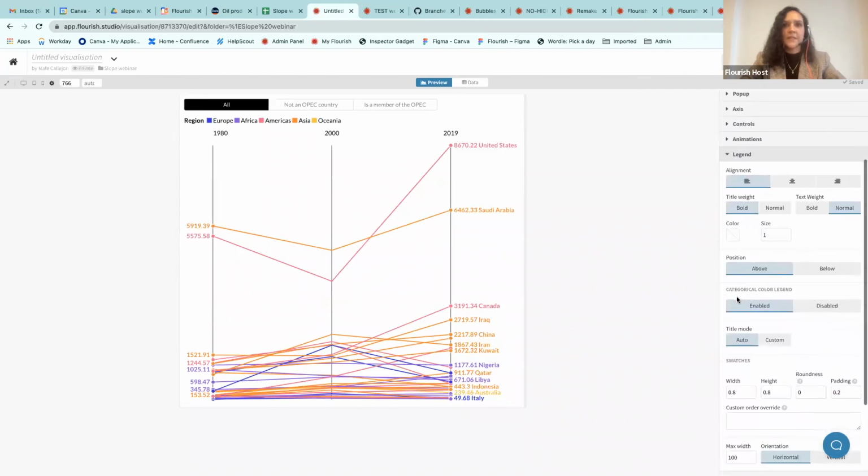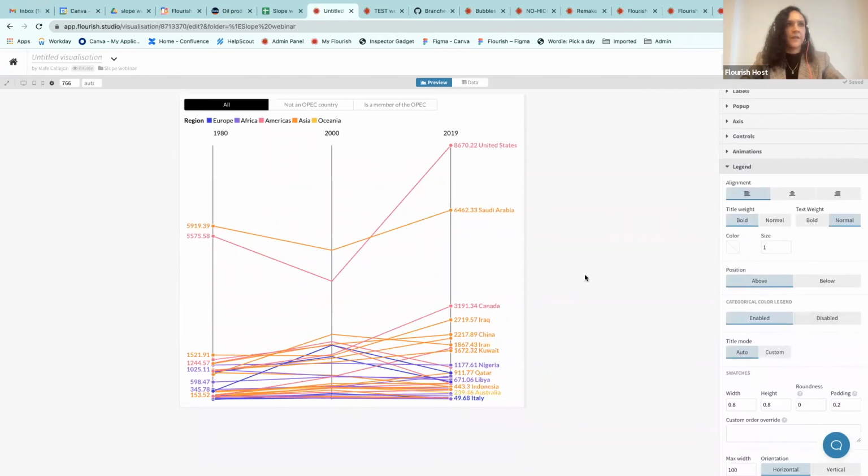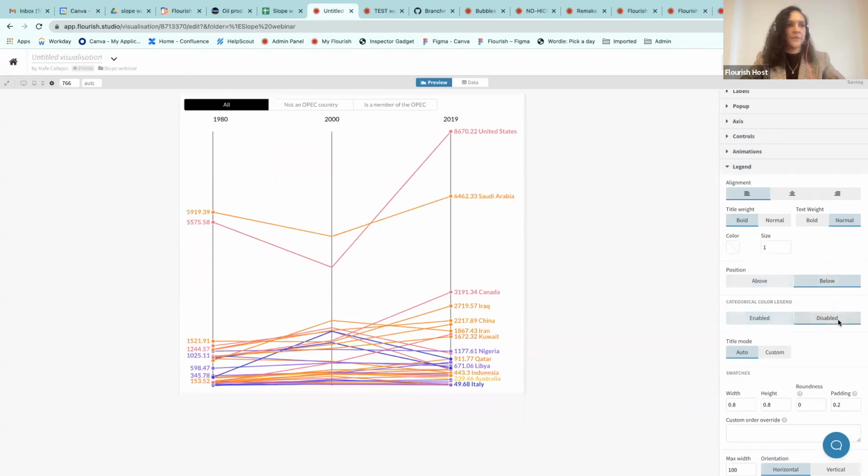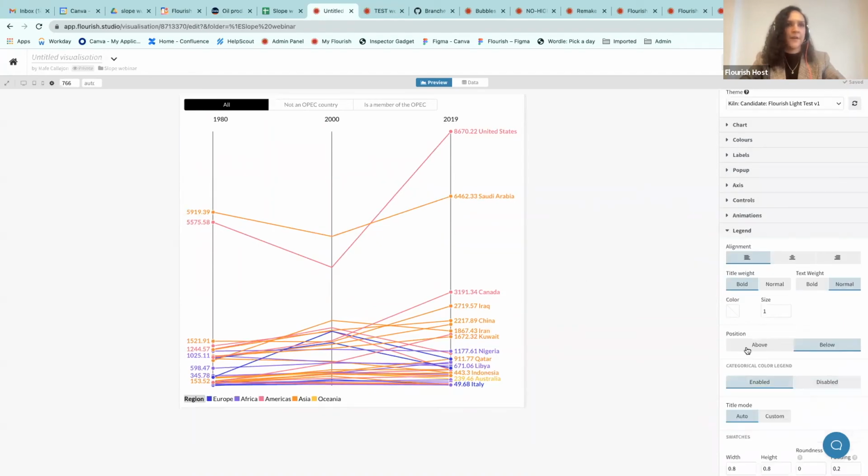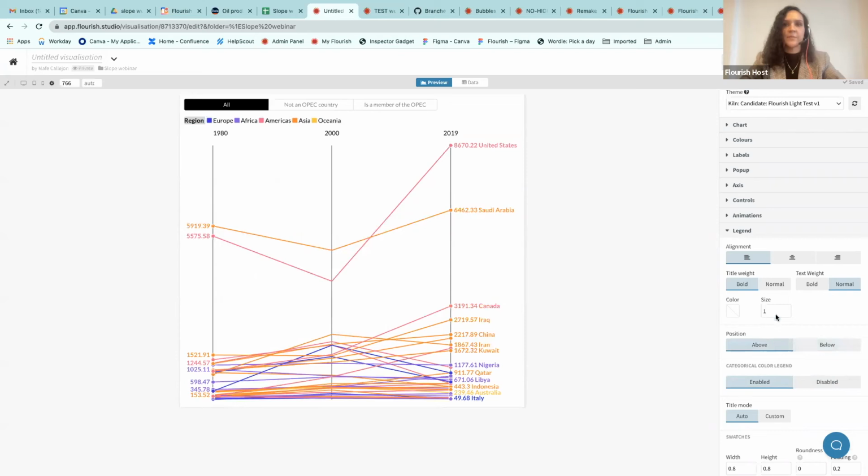As for the legend, in this case, I have it enabled. We can see here my regions. I can position it below or above, or I can disable it. In this case, I think it's quite useful to have it because it obviously conveys information, knowing that the different colors of my countries are the colors of my different regions. I'm going to leave it above.